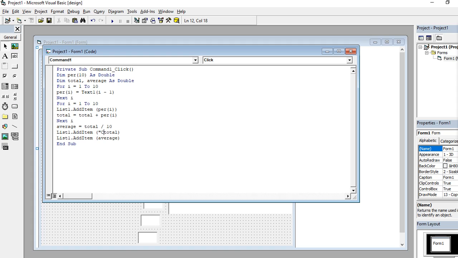Let me go to the coding window again, and I can add messages here like class total is ampersand total, and class average is ampersand average. And to show these messages, I can also print one list here which will show me that these are the percentage marks. List one dot add item, percentage of students are.